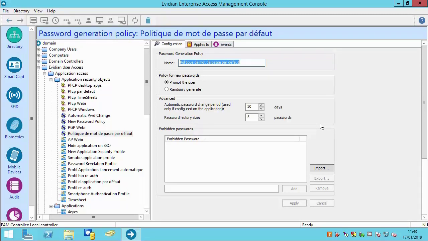Moreover, you can set a lifecycle for your passwords and the password history size, avoiding users to enter the same password twice when the password lifecycle has ended. You can also exclude certain passwords your users might enter, like the name of your company, for example.